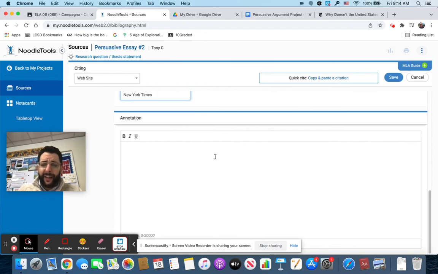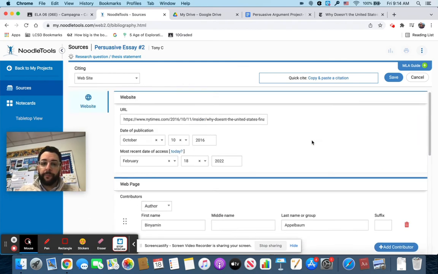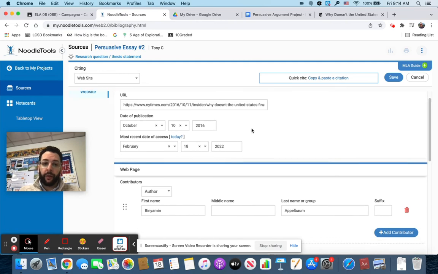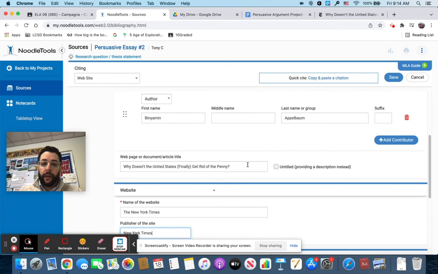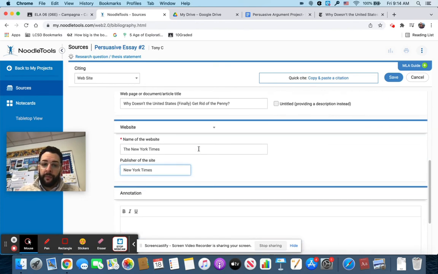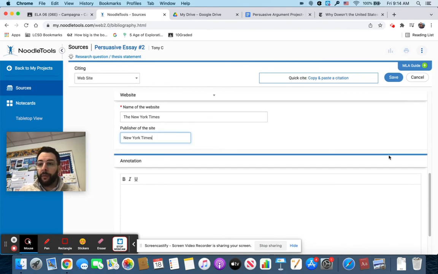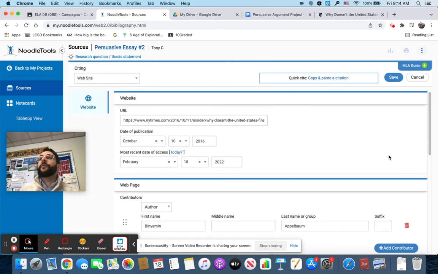Annotation, I don't want you to worry about. That's if you ever had any extra notes or any comments about the article, and just leave it alone. So at that point, we have all the information here. We have URL, date of publication, the recent date of access, author. Again, if there's multiple authors, add contributor right there. Name of the article title, name of the website, and the publisher, and you have everything. If something is not listed, don't drive yourself nuts trying to find it. If it's not there, it's not there. It's not the end of the world, and you're just going to click save.